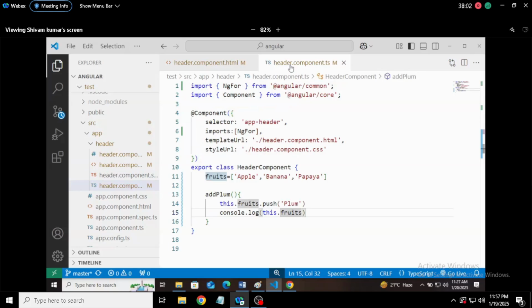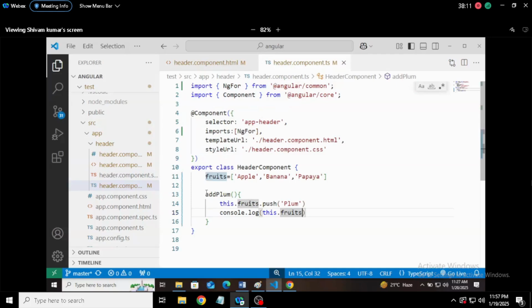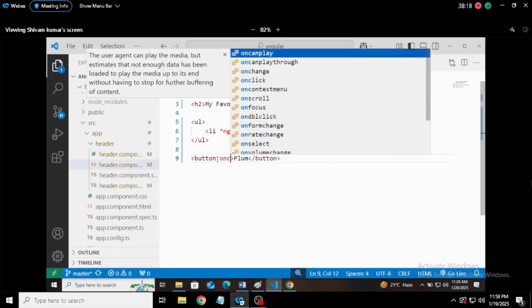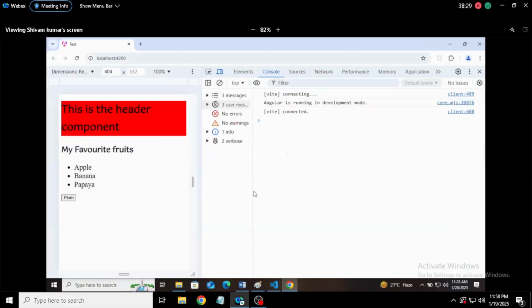Now what we want is, at first, let me remove this entire part. And from here also, I will remove this add plum. First thing you should understand is that if you are directly attaching an onclick event to this, onclick equals, let's say, add plum, and this add plum is a function, first let's check it's working in HTML. So here it will say that it is not defined.